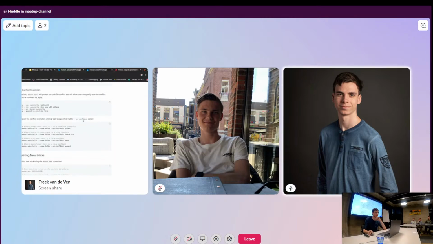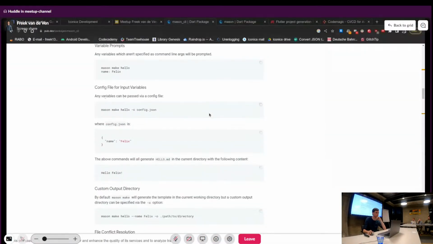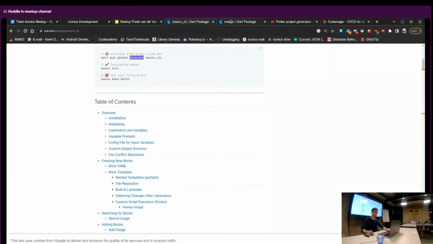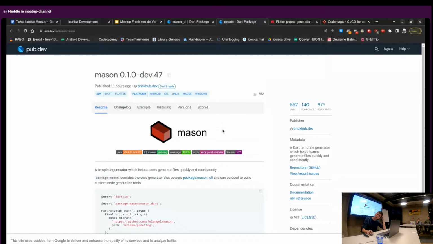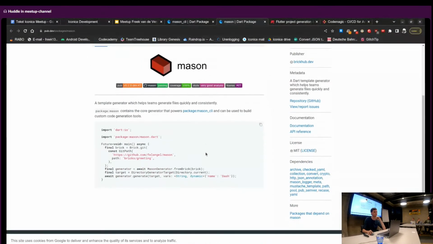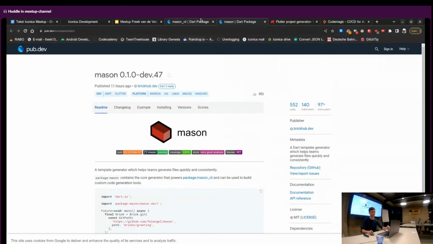Yeah, Mason CLI has a large documentation. There's lots of options. But from now on, I will only mention Mason, which is the building block used by Mason CLI, which is also used in the prototype. We will replace Mason CLI.